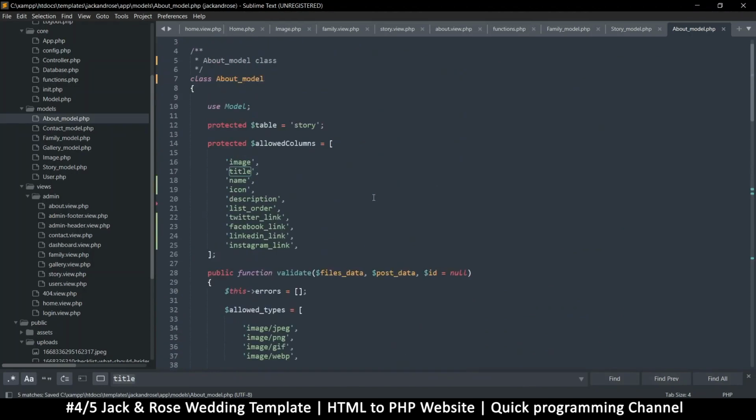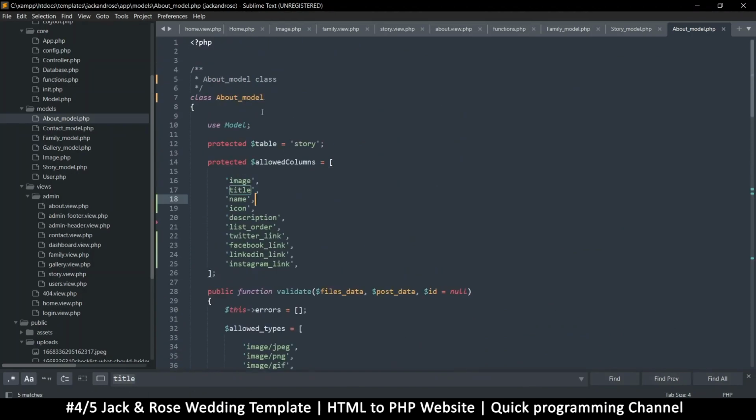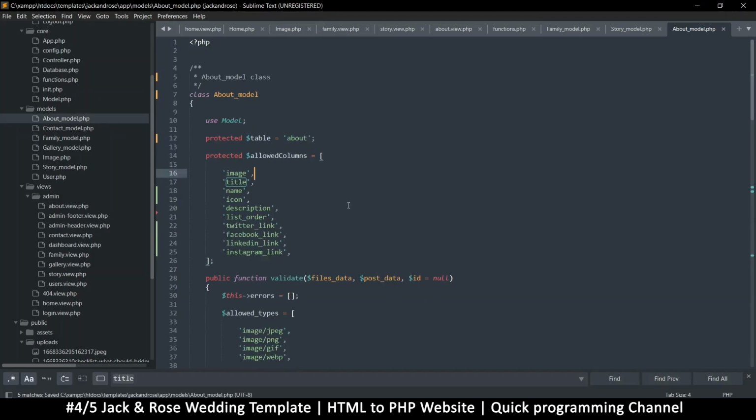Everything looks great so far. Only that we need to change the table name. Here the table name should be about, but you can also put underscores just to be more specific what's happening, and about family or whatever if you want. But for now, we just leave it on the about table like that.